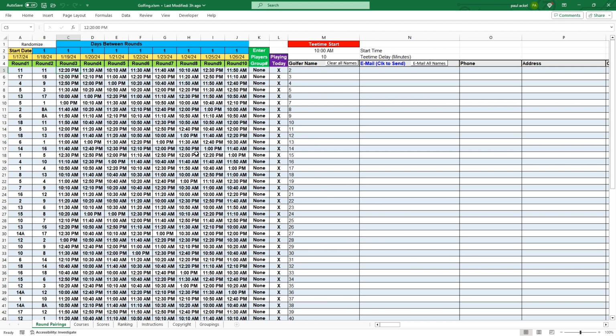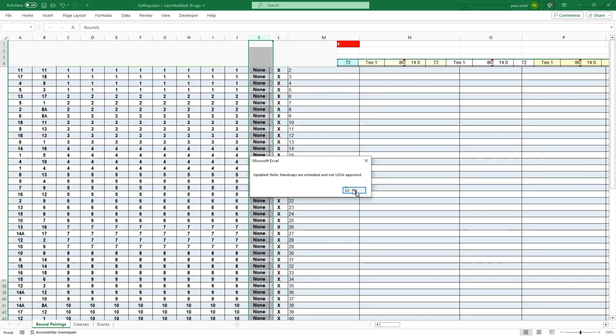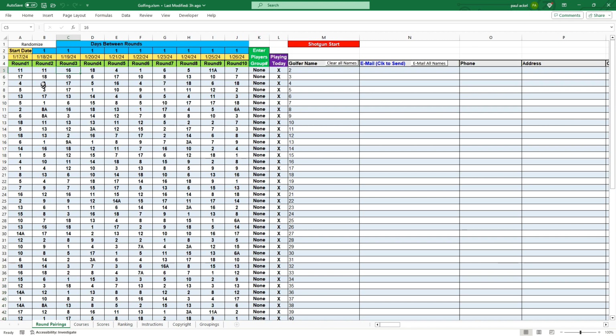And now you can see that round 1 and round 2 are still set up as a shotgun start because that's the way we did it. But rounds 3 and on are now set up to be tee time starts. If we were going to go back and change it back to a shotgun start and redo it again, obviously rounds 1 and 2, you can see 11 and 11 there. If we hit the randomize button again, and then there's the note, you see they're still exactly the same. The only thing that's changed is round 3 through round 10.